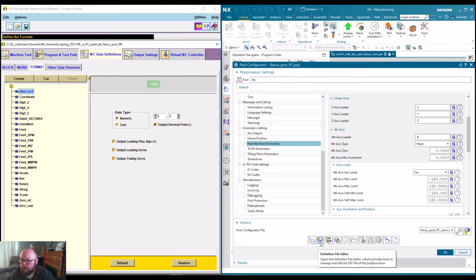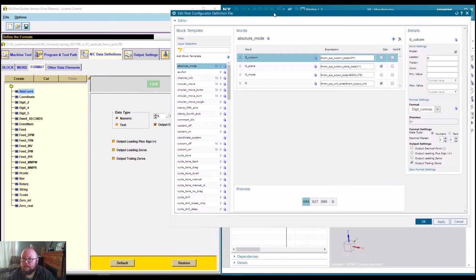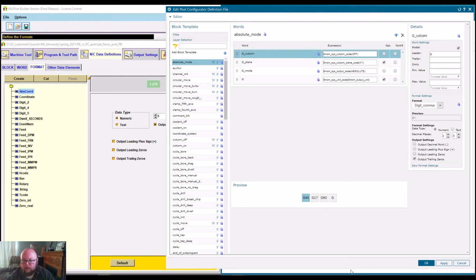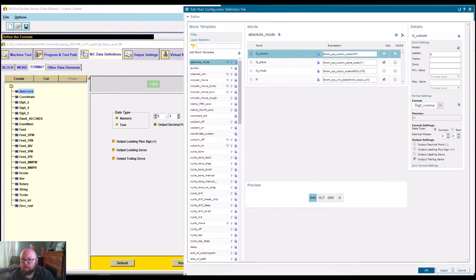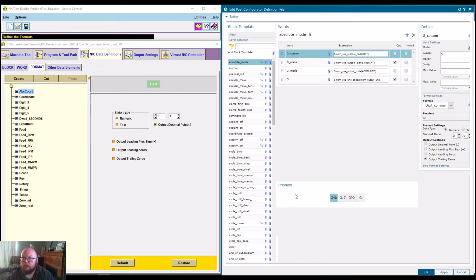In Post Configurator, we can come down to the Actions group and select our definition file editor. And inside of here, let me resize my window a little bit. Kind of, I would say, a more user-friendly appearance. We can see our blocks are all on the left-hand side, words are in the center, and our format information is on the right-hand side. So instead of toggling between the multiple tabs in Post Builder, everything for one block is then visible to us at one time.